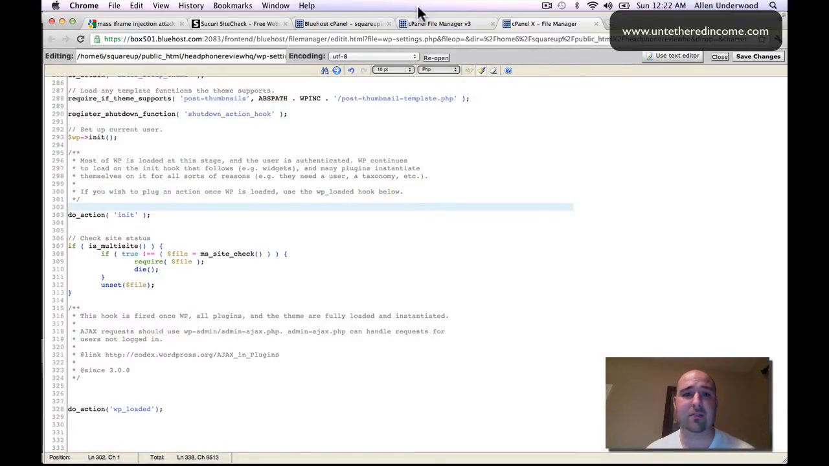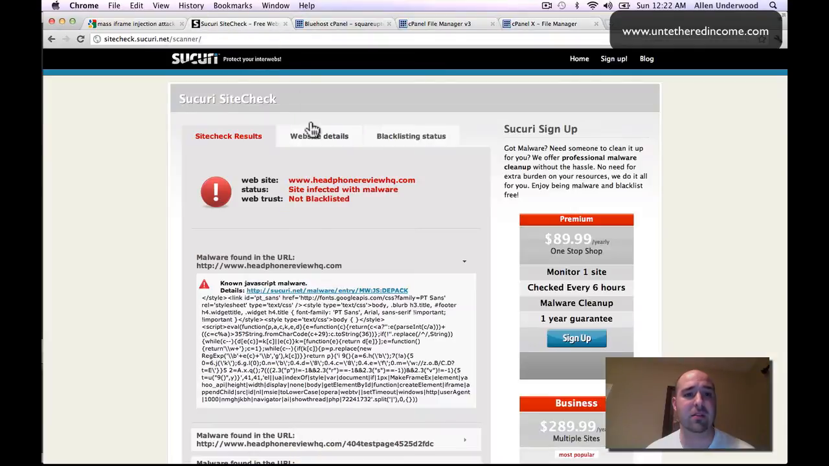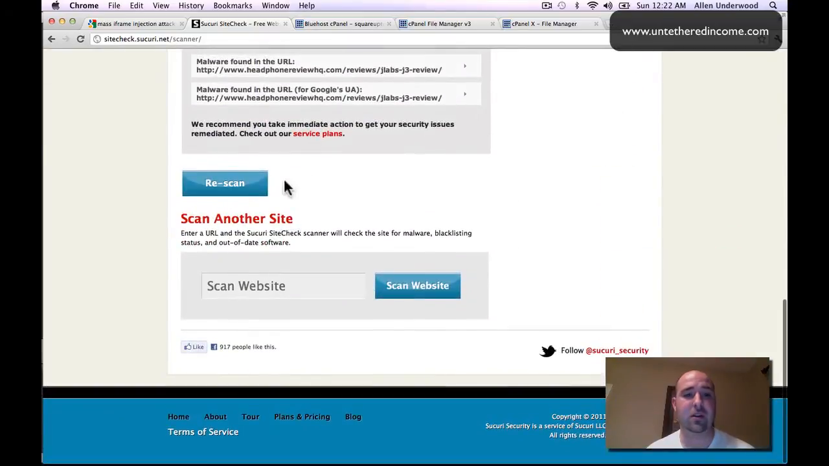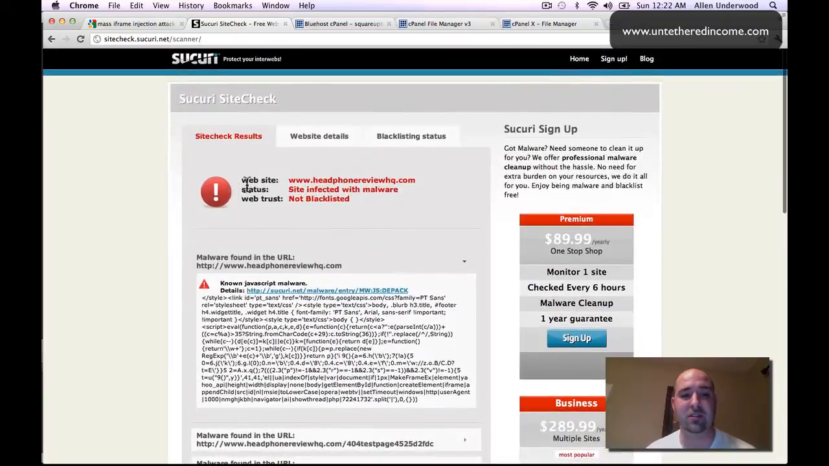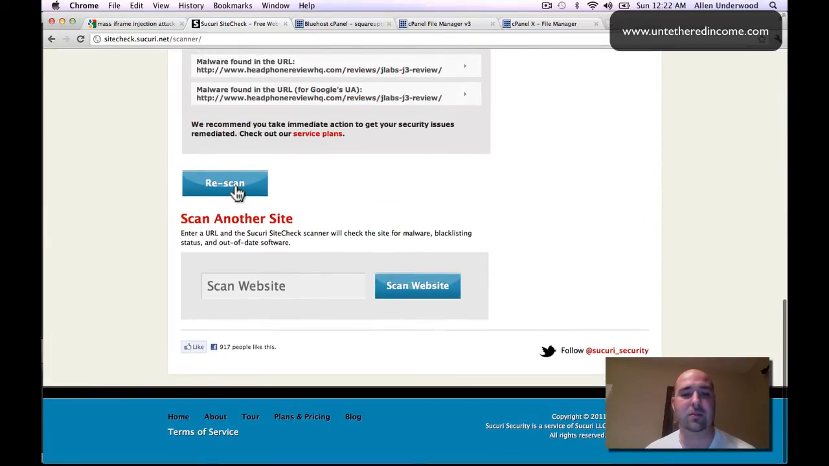All right, now that file should be live. So I'm going to go back over here to sitecheck.security.net/scanner. I'm going to go down here and I'm going to hit rescan. It's important that you choose rescan, because if you just refresh this page, they cache this, so you won't see it update. So you hit rescan. This takes a few seconds, like 10, 15 seconds.